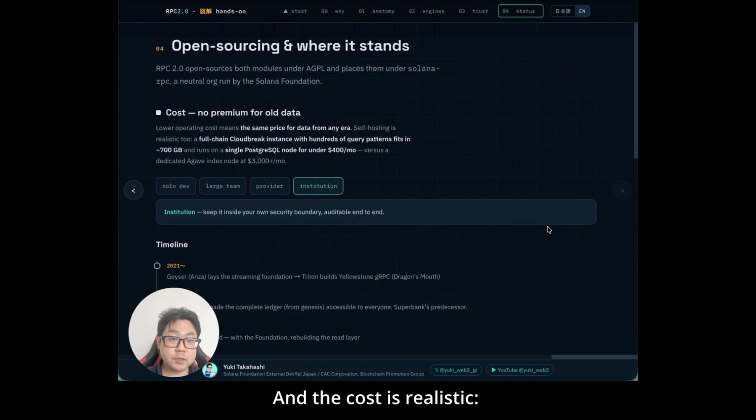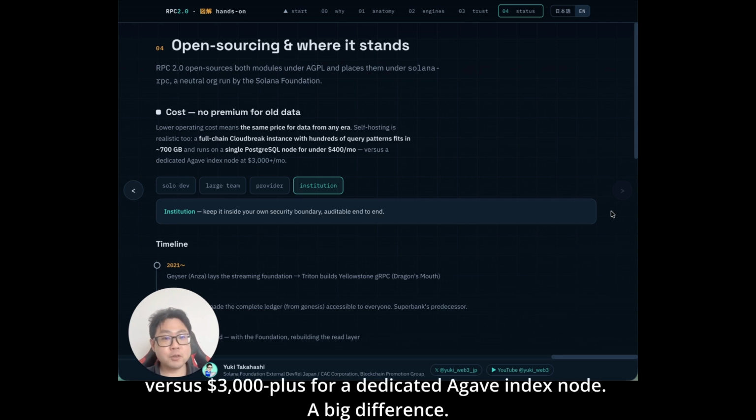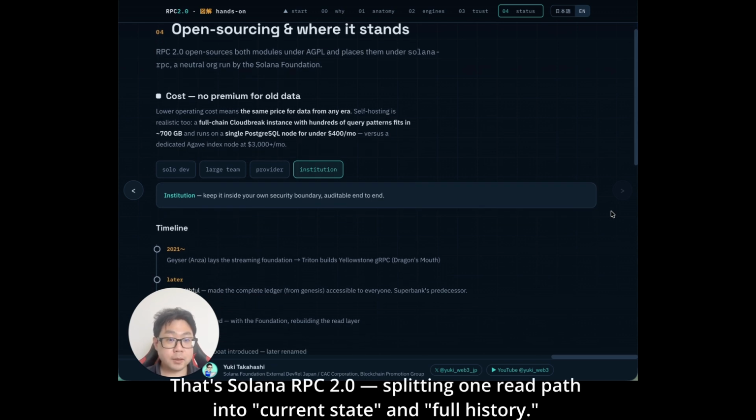And the cost is realistic. A full chain fits in about 700 GB on a single PostgreSQL node for under $400 a month, versus $3,000 plus for a dedicated Agave index node. A big difference. That's Solana RPC 2.0, splitting one legacy path into current state and full history.